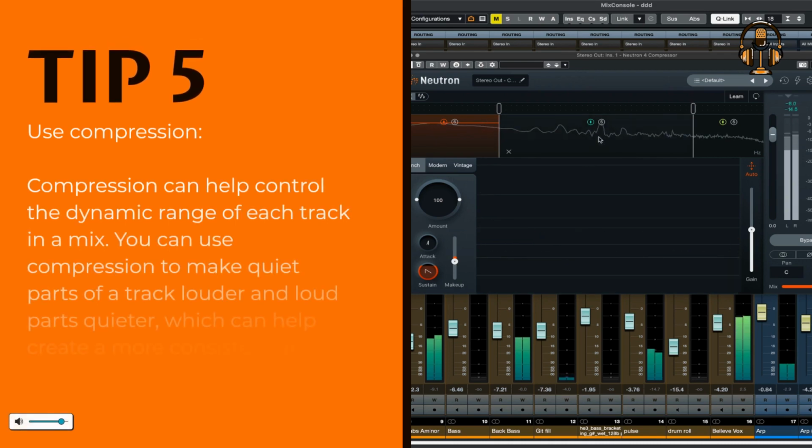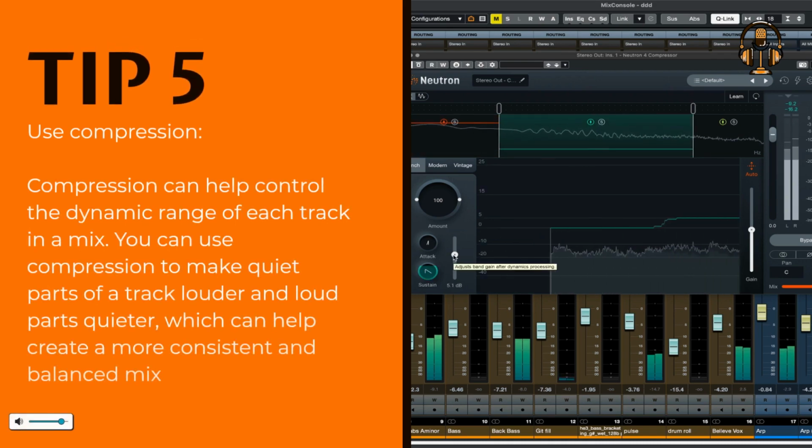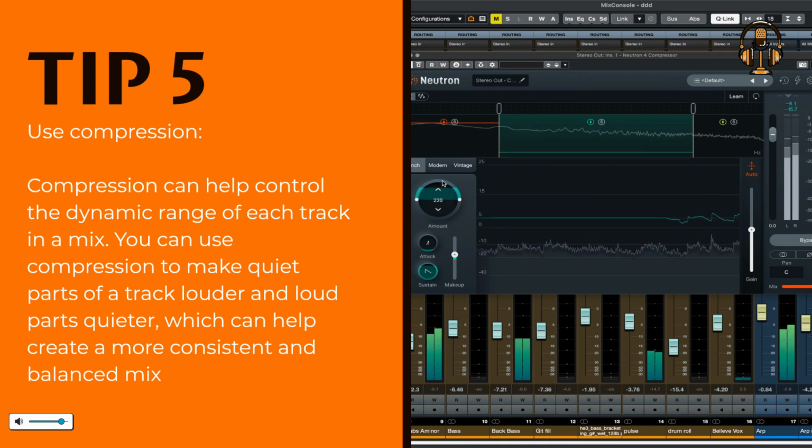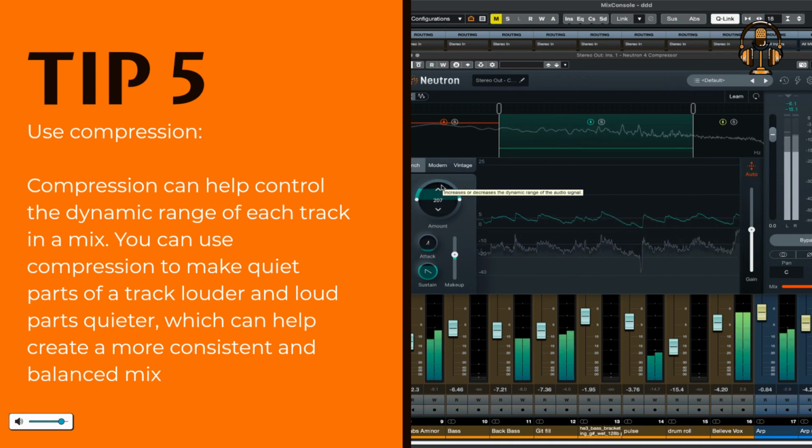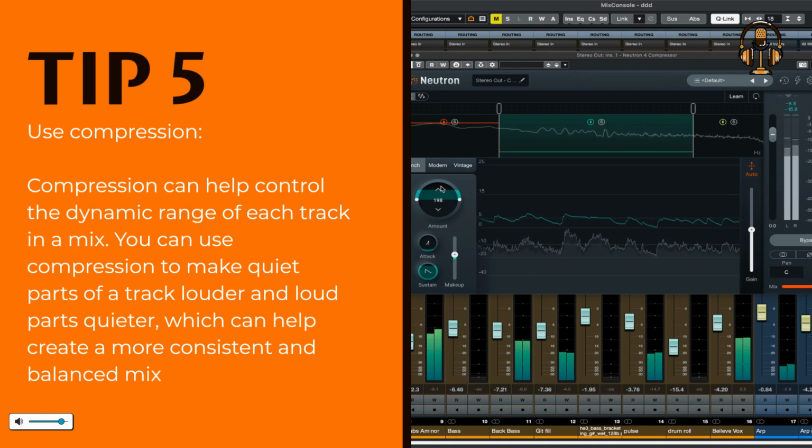Use compression. Compression can help control the dynamic range of each track in a mix. You can use compression to make quiet parts of a track louder and loud parts quieter, which can help create a more consistent and balanced mix.